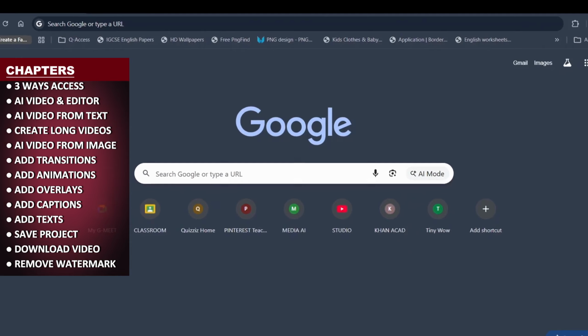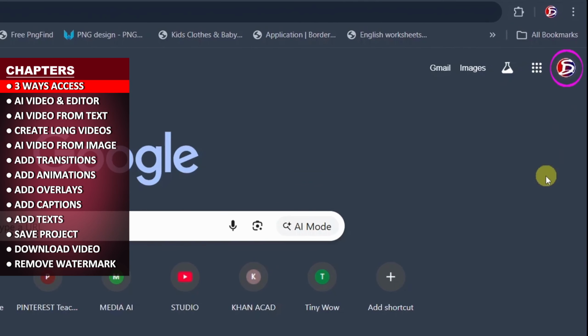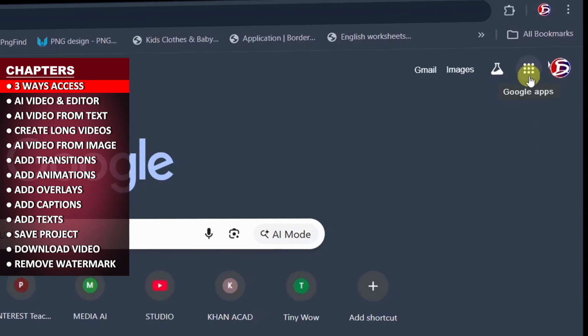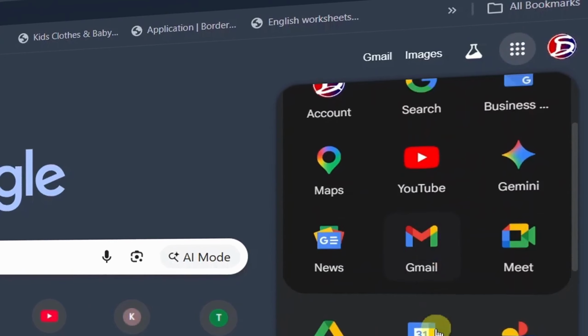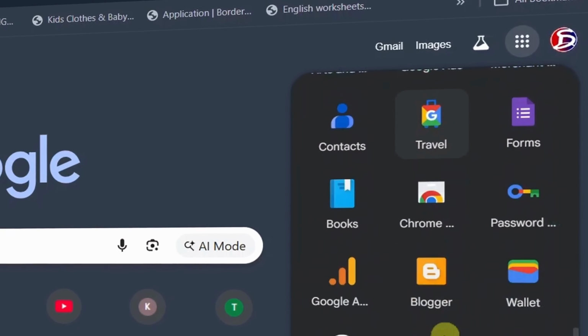The first is you open your Google page on google.com. When you see your profile icon here, that means you sign in. Next to it is these 9 dots, which is called Google App Launcher. Open the Google App Launcher and search for Vids. Click on it to open it.